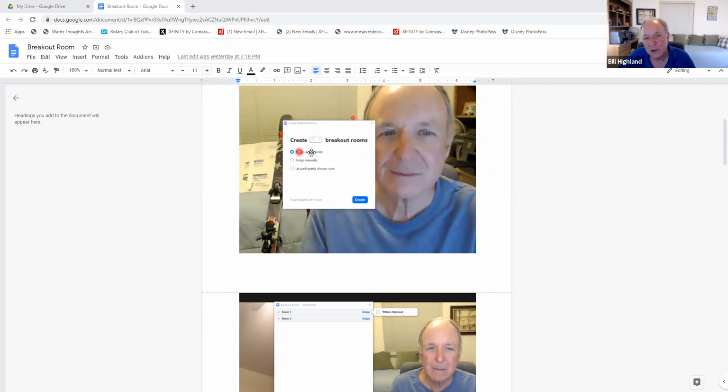Okay, so the first thing, when you click breakout rooms, the first thing that pops up is create one breakout room or two or three or whatever, how many you want to make. And that's what this is right here. And then one thing I want you to change immediately is, see where it says assign automatically right here? You want to change that to assign manually.